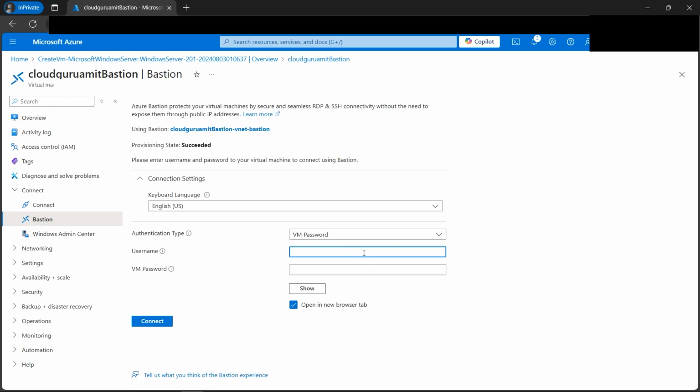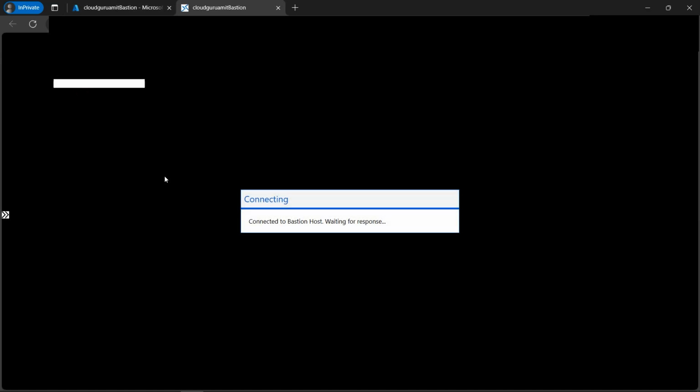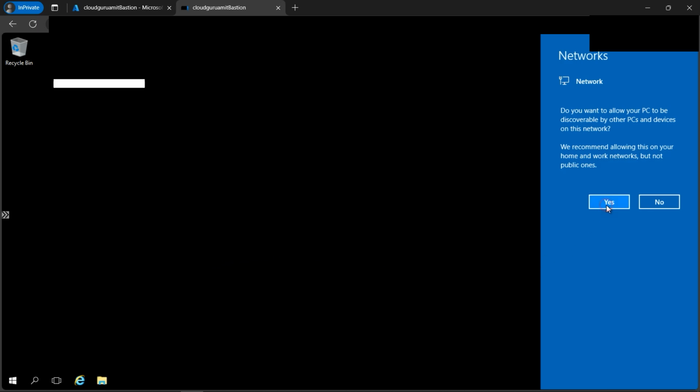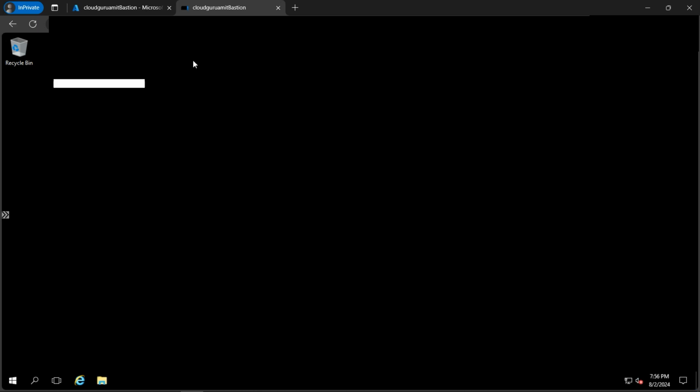So let's provide the username and password. This is what we have configured during our creation of the virtual machine, right? As mentioned, to keep this safe, I'll be clicking on connect. Let's click on allow. Alright, for the sake of this tutorial we are done, because we are able to log into the Azure Bastion, and we are able to see our virtual machine, right?